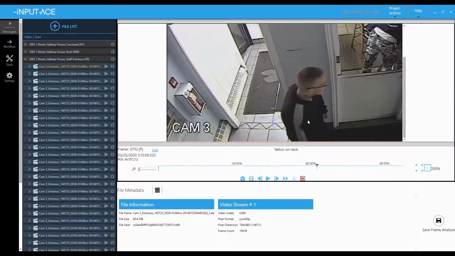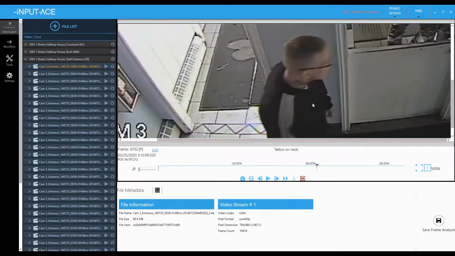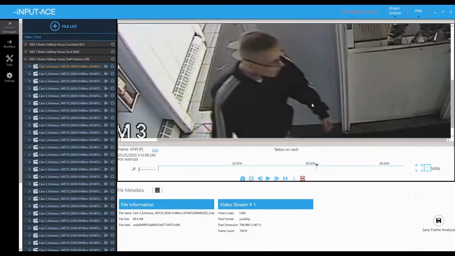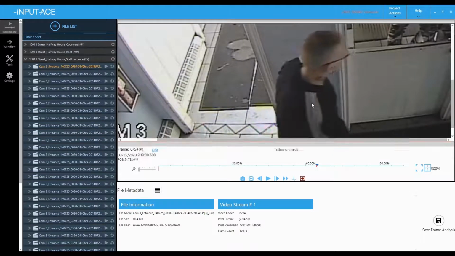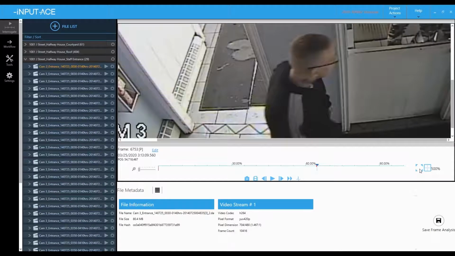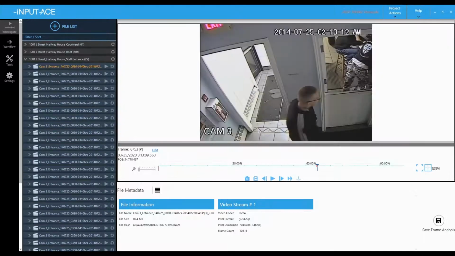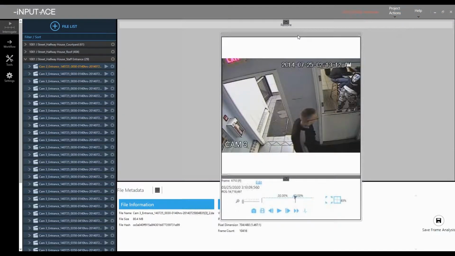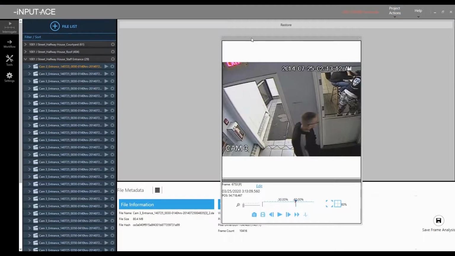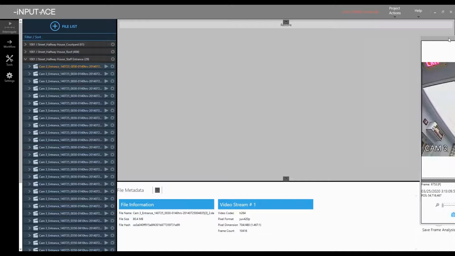I can use the roller on my mouse to make the image larger, and I can continue to use the arrow keys on my keyboard to frame step forward and backward. In addition, I can pull a viewing window out of the user interface and move it to a second monitor to review full screen to improve the examination experience.